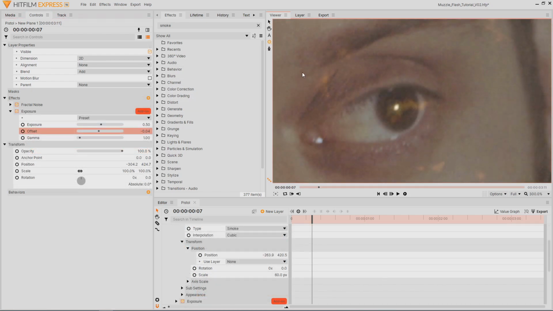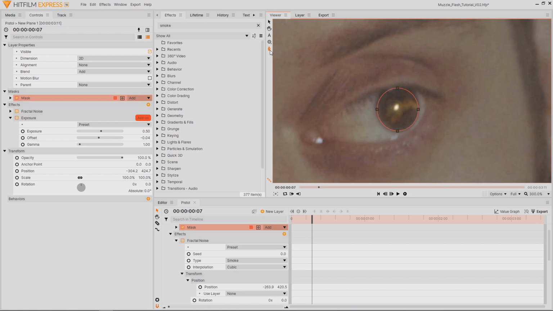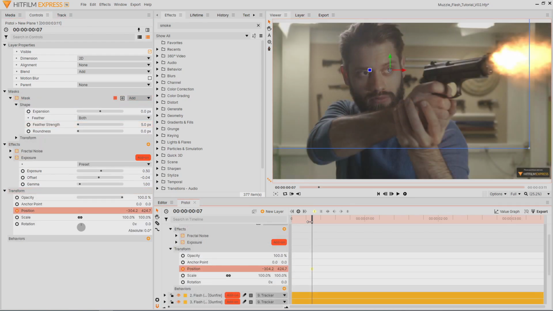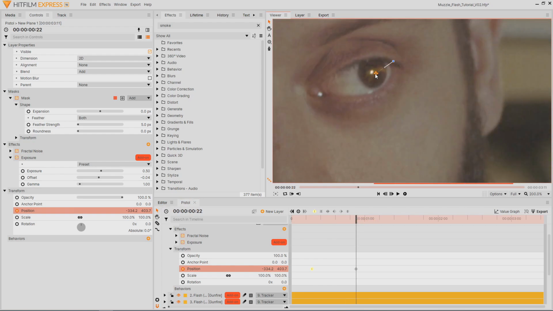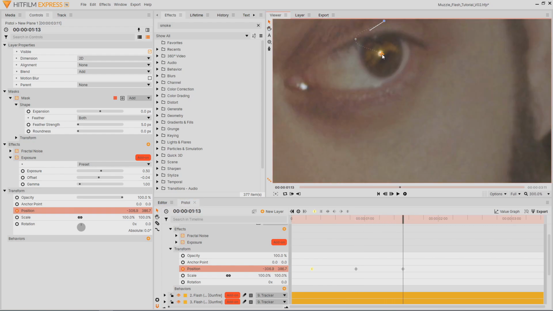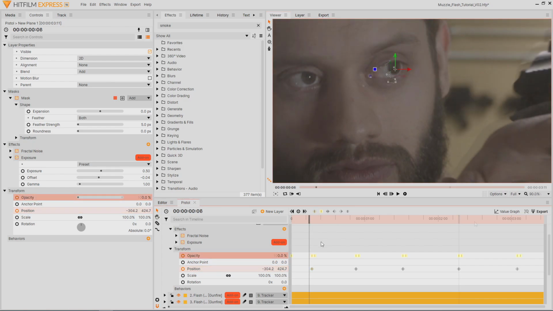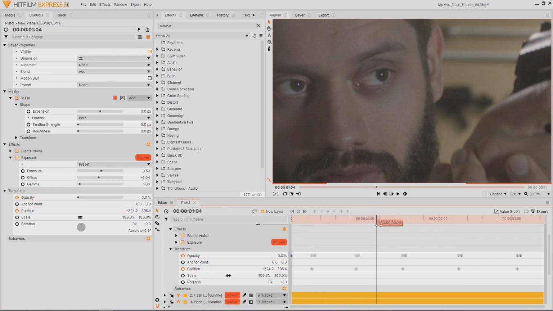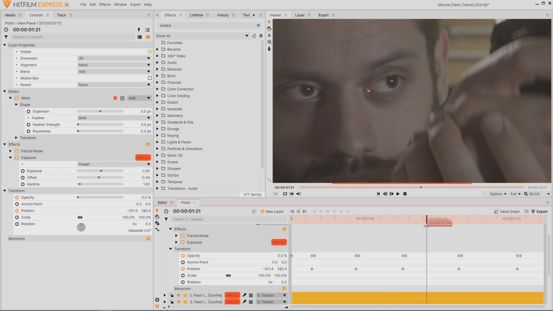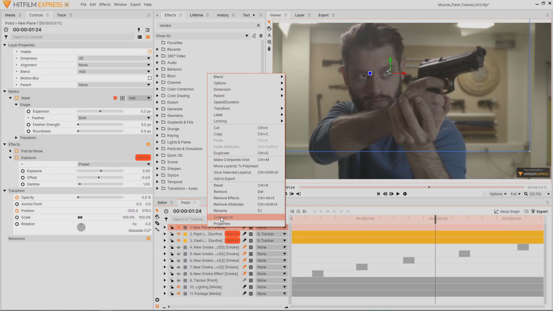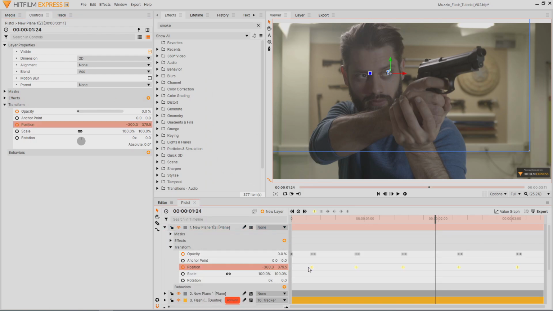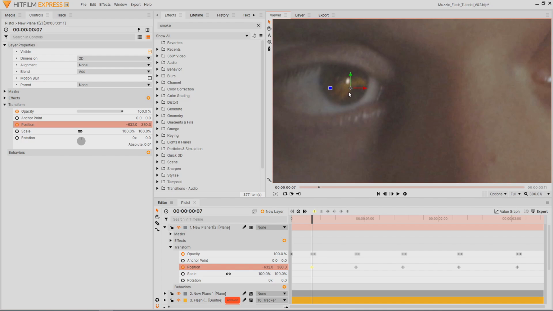I set the blend mode to add, masked the layer to appear over one of the eyes, and animated the position. I then duplicated this layer, moved it over the other eye, and adjusted the mask and the position keyframes.